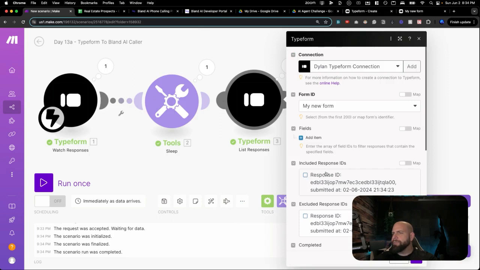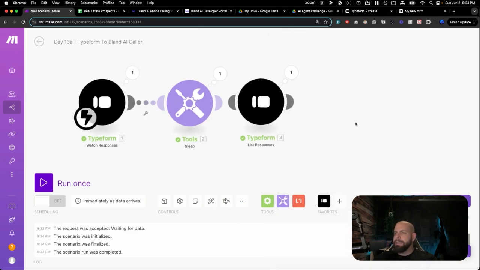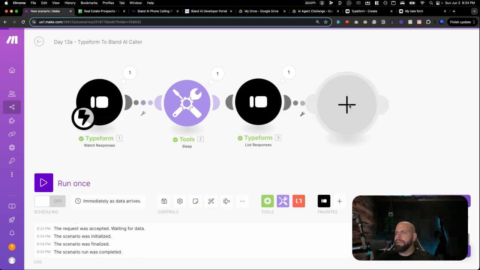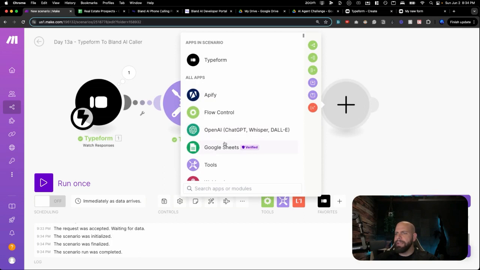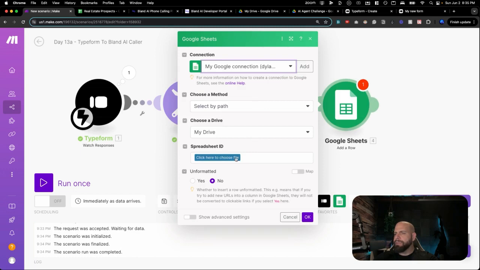Great. So this is the response that we just used right here. So now we have that. The next thing we're going to want to do is connect this up to our Google Sheet that we've created so that we can dump in all that data. So go to Google Sheets. I'm going to add a row into Google Sheets here. And now we're going to want to connect that Google Sheet.